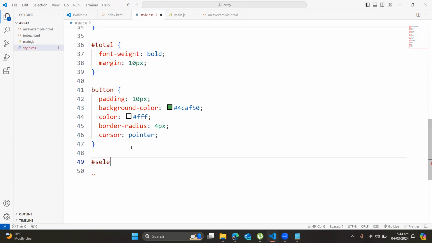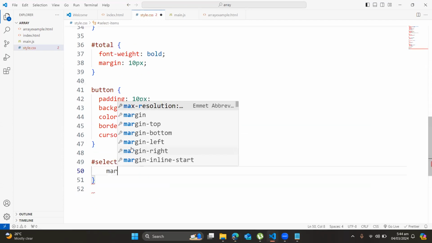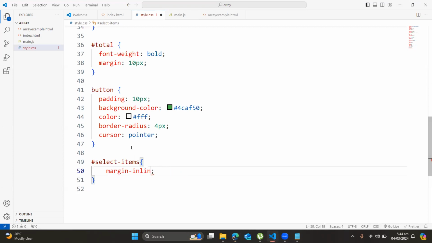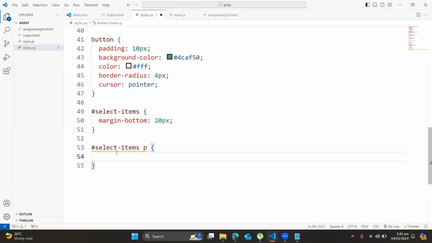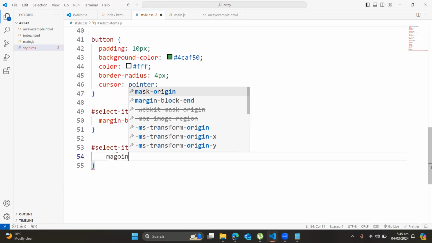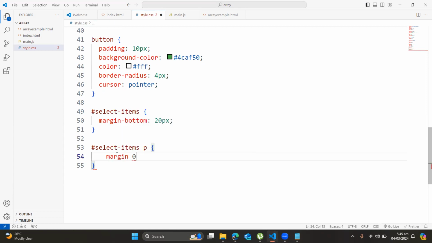And then hashtag select item, sorry. We want it to have a margin bottom of 20 pixels. And we also want the select items' P tag to have a margin of 0.